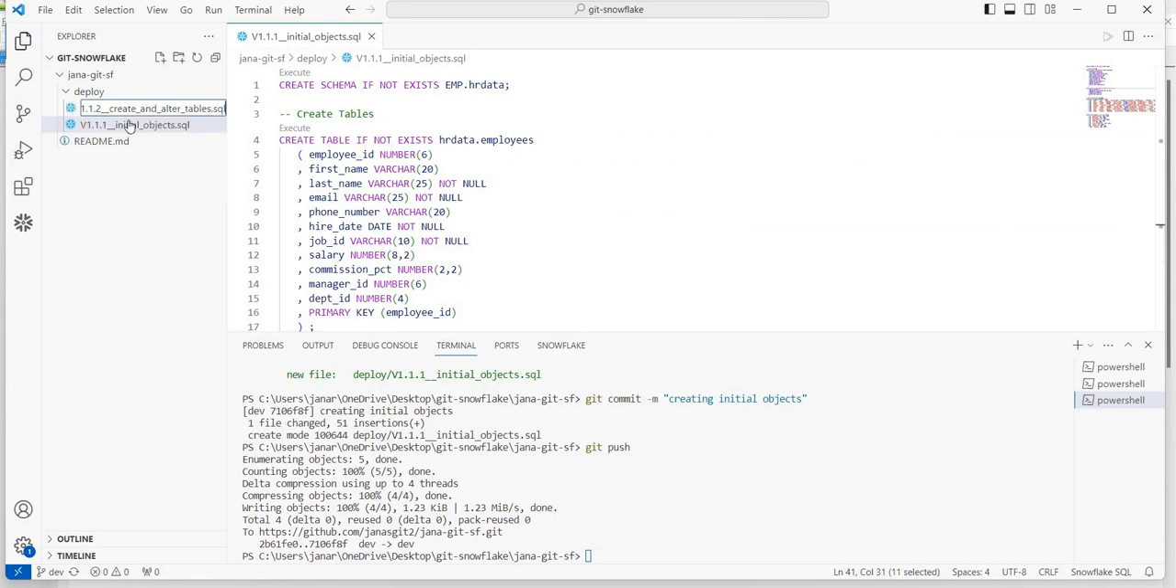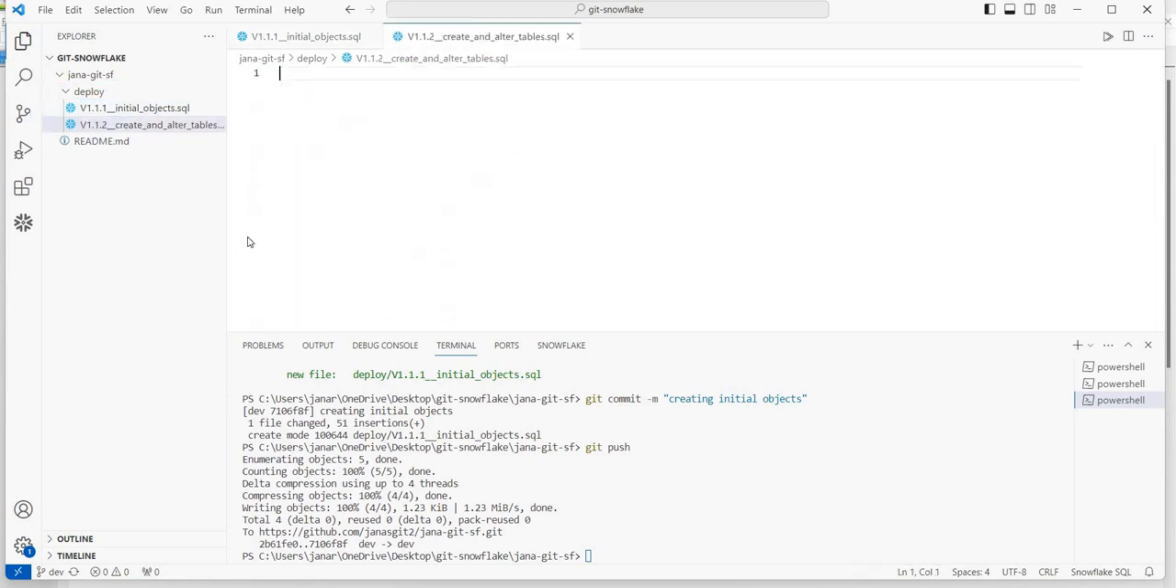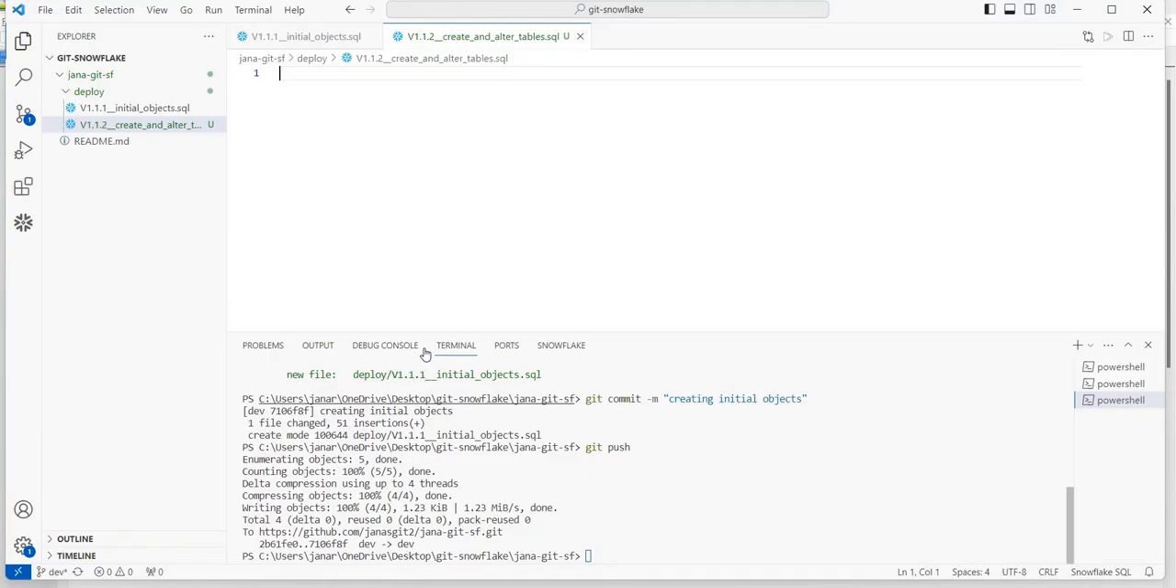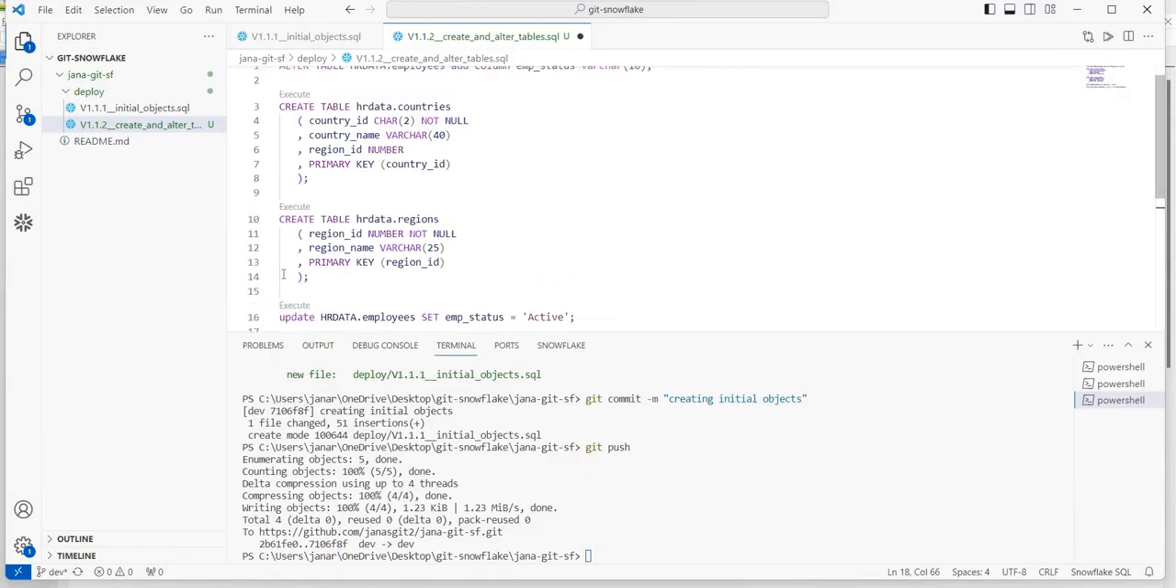Okay, so I want to create some new tables, and I want to alter some existing tables. So I'm just specifying the file name like this. Okay, now let's put all these changes here. Control A, Control C, Control V. Okay, Control S, save this file.